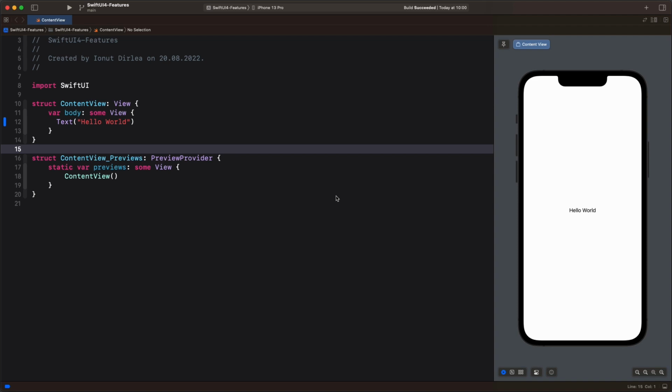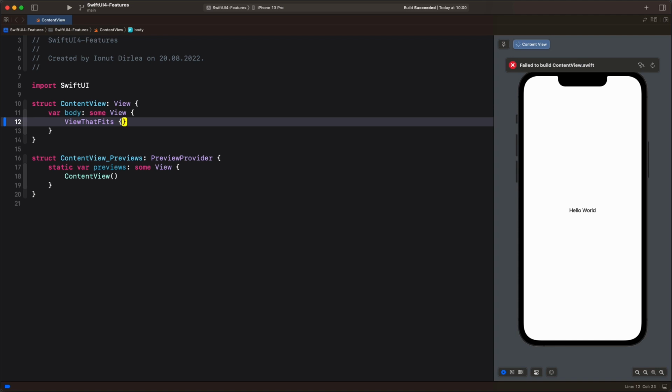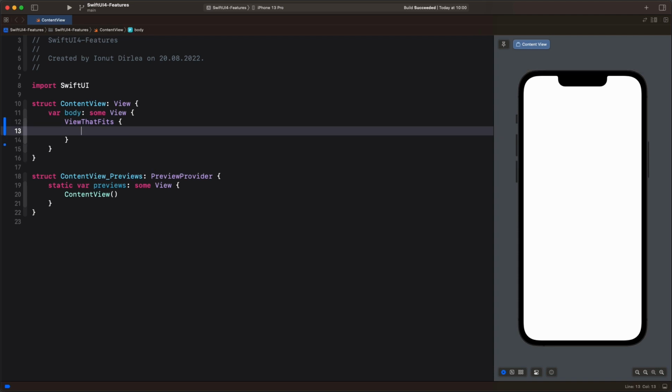Let's start coding an example. And the first thing we need to add is ViewThatFits. We'll remove this text from over here. And as you saw, the initializer has a content that will be a view inside. We're gonna use two rectangles, a yellow one with the width of 500 and the height of 100, and the second one will be blue with the width of 300 and the same height as the previous one. Let's do that.